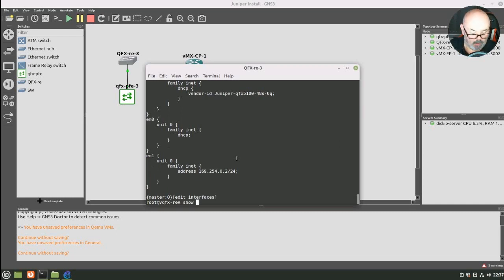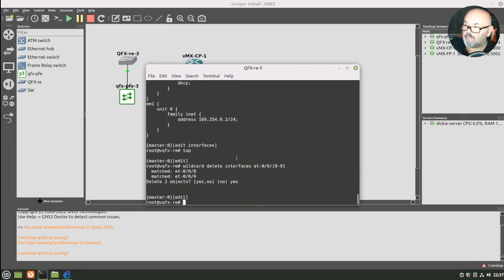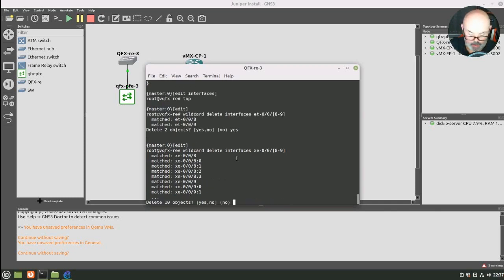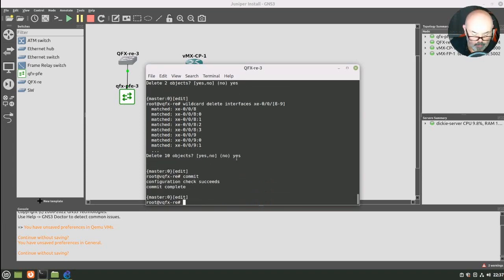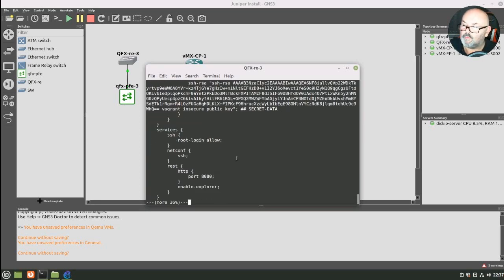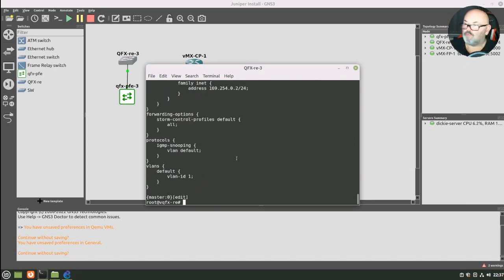So let's go top, and let's do delete interfaces ET 8 to 9, yes, and let's do XE 8 to 9, yes, commit. Now that should hopefully have taken all the interfaces off. Fantastic. So there you go, you're ready to rock and roll now.